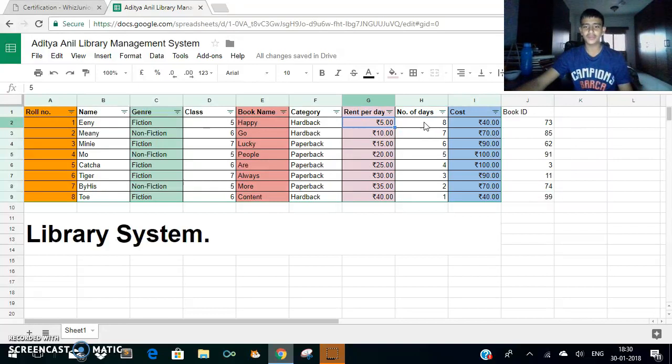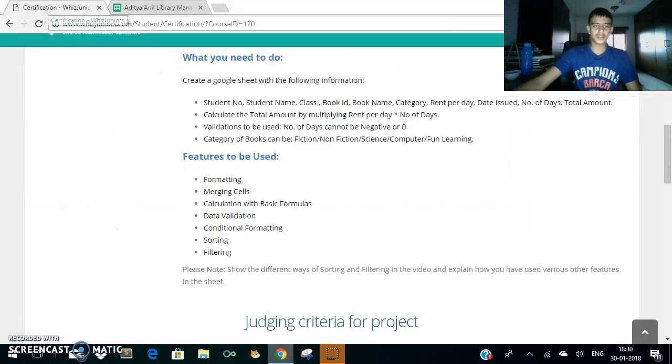So the rent per day is 5 rupees here, and the number of days is 8. So the cost I put as is equal to the cell G2 multiplied by the cell H2. And as you can see, I've also added a validation in these cells. Then you can copy the formula downwards into the other cells, but it changes the cell addresses as it goes down. For example, another one, 10 rupees, 7 days gives you 70 rupees.